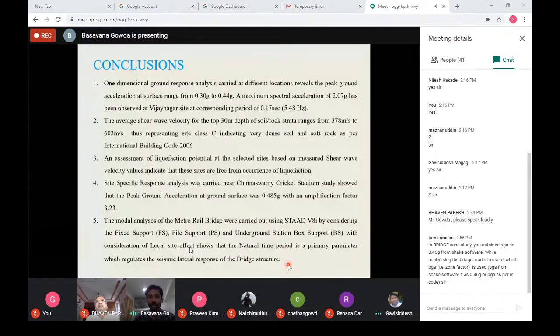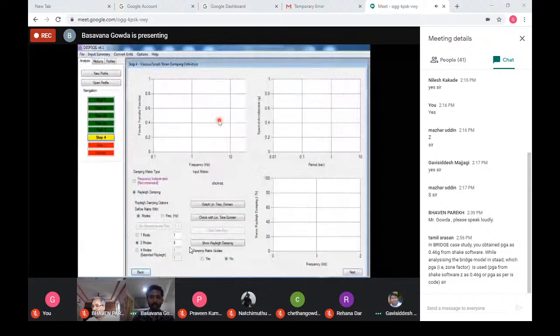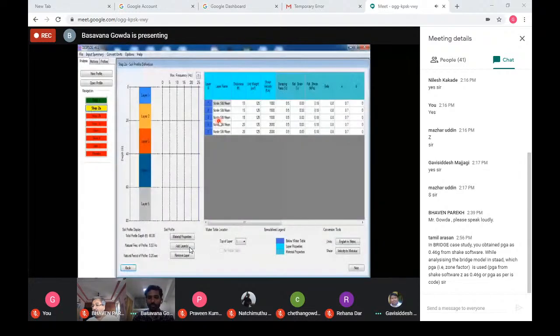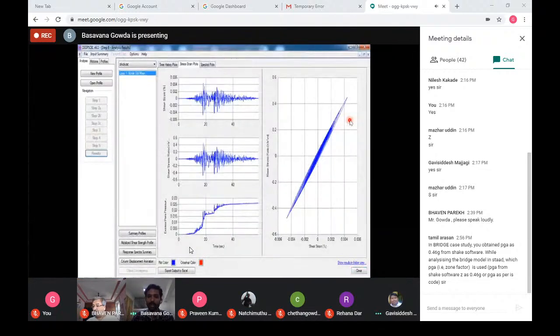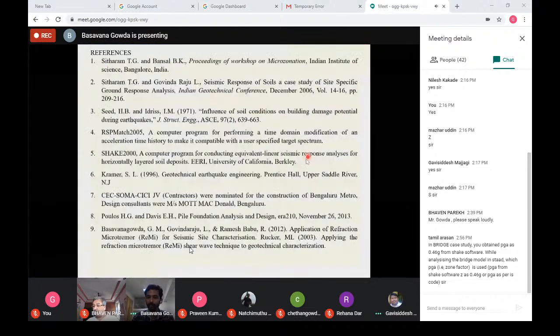Now, before I wind up, I would like to give you some comments. These two methods I mentioned, SHAKE2000 and DEEPSOIL, that we used. In both cases, if you see, we have given the input of the soil layers here. If you check here, we have given the thickness as 10 meter, 15 meter, 20 meter, or 25 meter, something like that. What happens if the soil layer is not exactly horizontal?